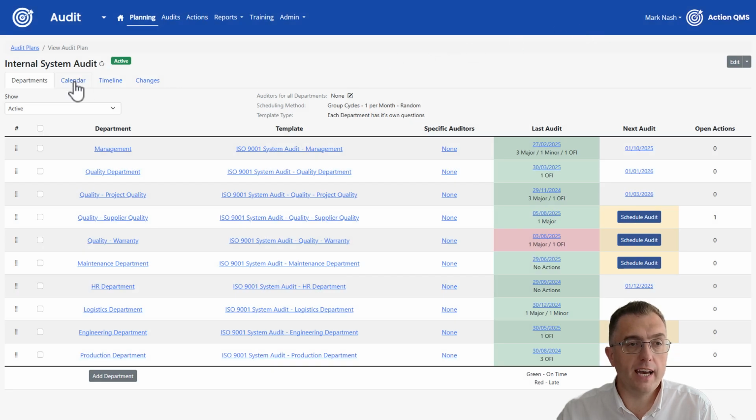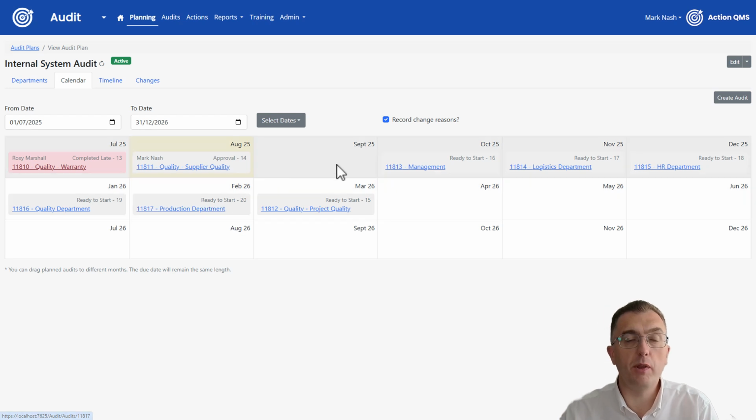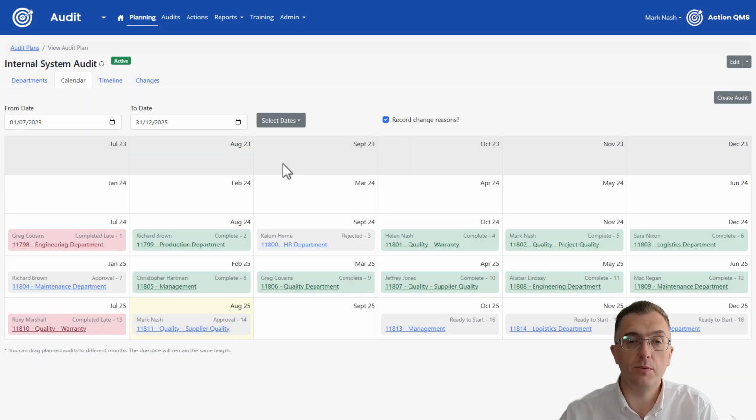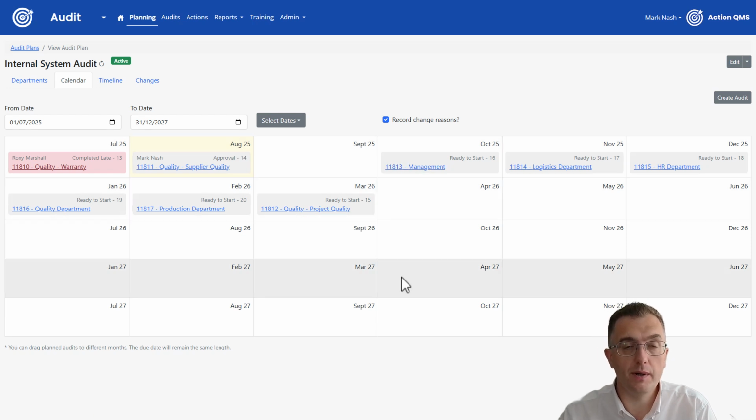So moving across the tabs, we've got a calendar tab, which is really nice to see things in sort of a monthly view. And using this option here, you can go back and say, let's see the last 24 months. Or you could go forwards and let's see the next 24 months worth.